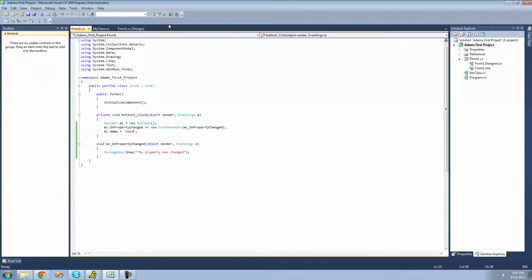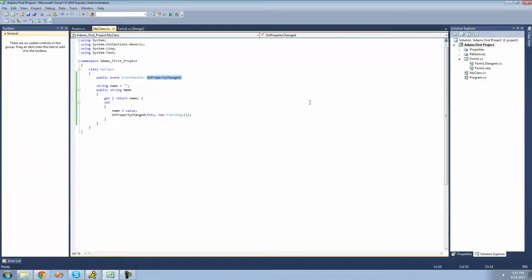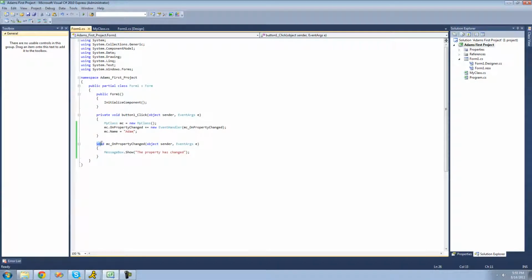Alright, and let me just walk you through this one more time because it's sort of confusing. Right up here we just created our event. We said public event since we wanted to make our event public. And then we said EventHandler, which is basically just a delegate. And the delegate, like I said, will decide what the return type for the subscribing methods must be and what the parameters passed to the subscribing methods will be. And since we used this default EventHandler delegate, the return type for the method was void, and the parameters passed through were an object called sender and event arguments.